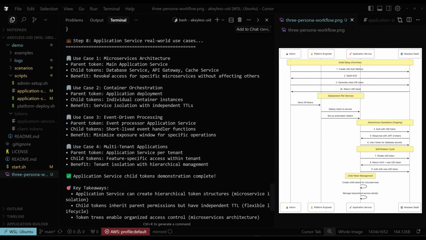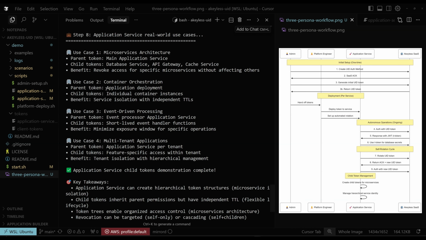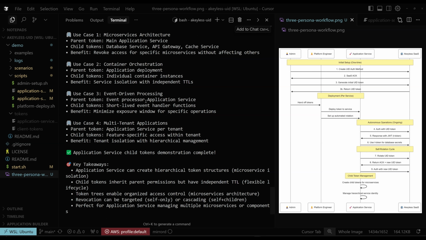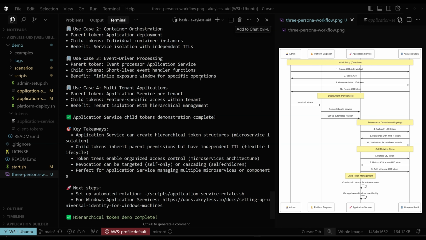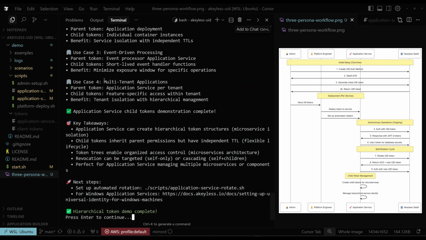Perfect. Now, when would you use a hierarchy like this? There are a few real-world use cases. I mentioned microservices architecture. That is one. And there's, of course, another one with container orchestration, where you can have the parent token as an application deployment. The child tokens can be individual container instances. Also, event-driven processing, where an event processor application service is the parent token, and then child tokens can be short-lived event handler functions. And then finally, a multi-tenant application with the parent token being an application service, one per tenant, and then child tokens will be feature-specific access within tenants.